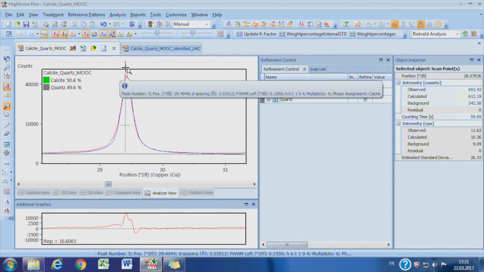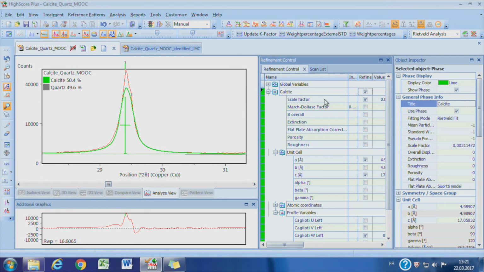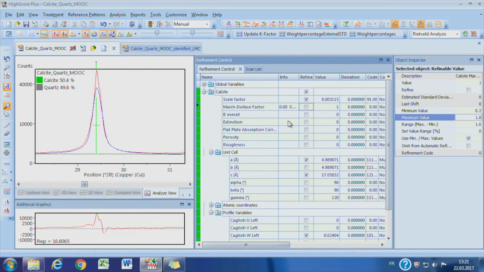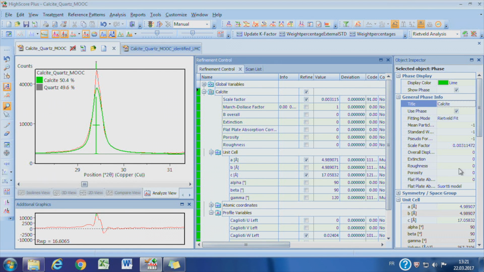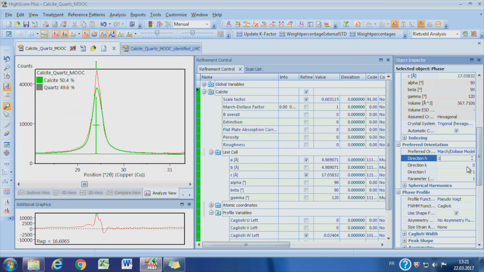Here is a 104 plane for calcite. To set the preferred direction, you can click on the calcite in Refinement Control. Then, in Object Inspector for calcite, you will find the item called Preferred Orientation. The March-Dollase model is recommended. Specify the direction HKL of the plane for the preferred orientation.